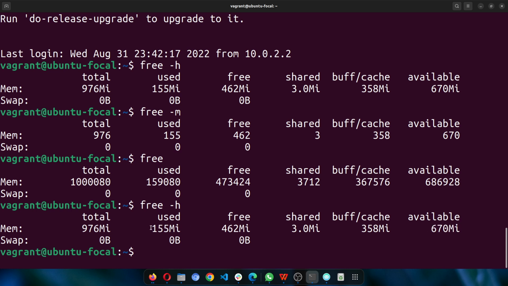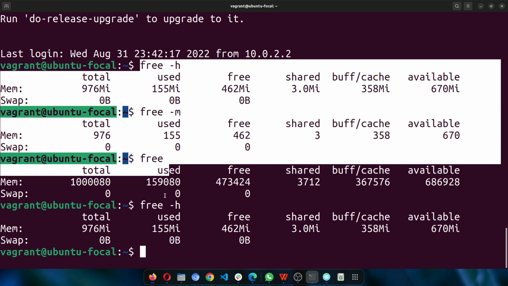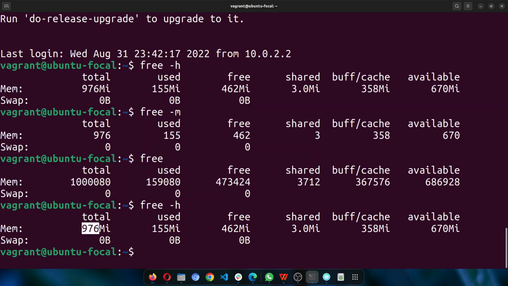So if you go to the Vagrantfile and you change the configuration again, maybe you change the RAM to 2 gig, and then you come back to check this free -h, you would see that this will reflect the total amount of RAM that you've allocated. So try out this solution and let me know if it helps you resolve that timeout issue.